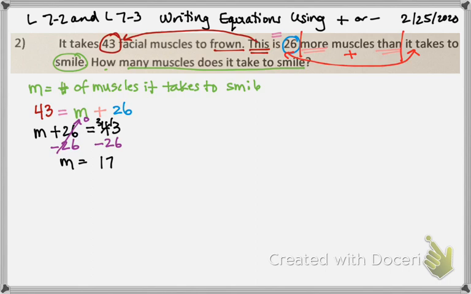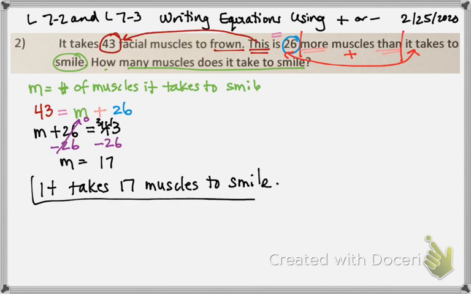Now I have to write this in a sentence. Number of muscles it takes to smile. It takes 17 muscles to smile. Oops, perhaps if I spelled it correctly. And there we go. All right, and I wrote so big that I ran myself out of room on the screen. So I'm going to go to one more screen, but it's still on the second page.